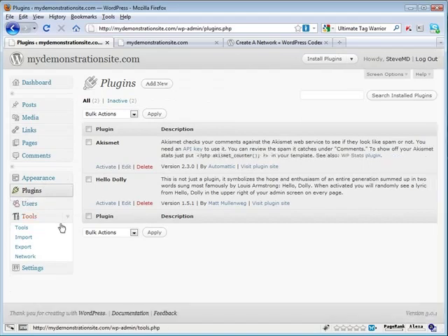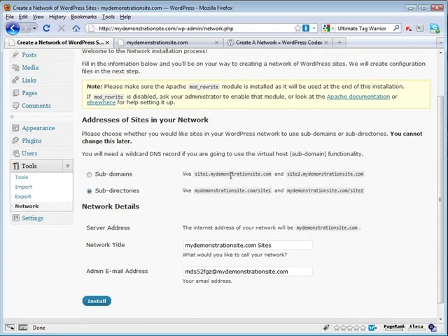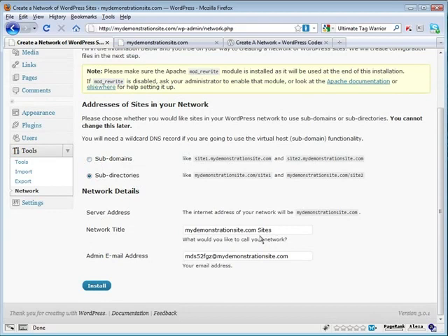Okay, so now that you've got your plugins disabled, we are at the network page, and please make sure your mod rewrite module is installed, and if not, no biggie, we're going to take care of that here in just a bit. But we're going to go with subdirectories, not the subdomains. Matter of fact, sometimes you won't even have this option show up, so don't worry about that. We're going with the subdirectories anyway. And server address, and if you want to change out the title, that's fine, totally up to you.